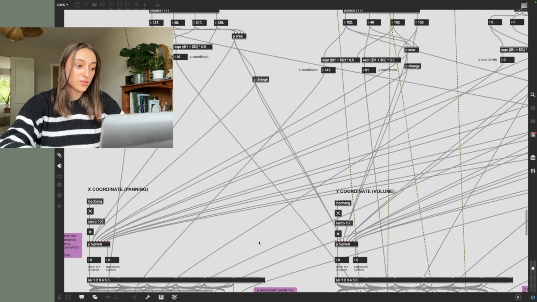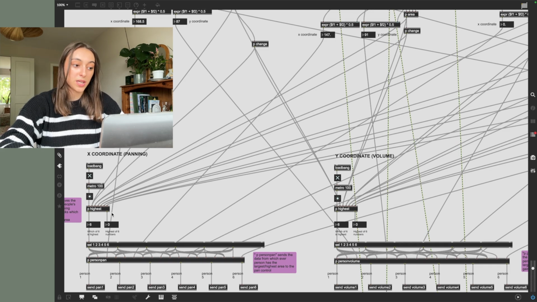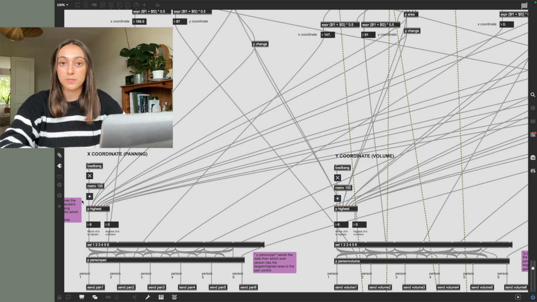And then that goes into a bpatcher called p highest that I created, that basically just tells you which person has the largest area, but it's called highest because it detects the highest number, but for us it's largest area.